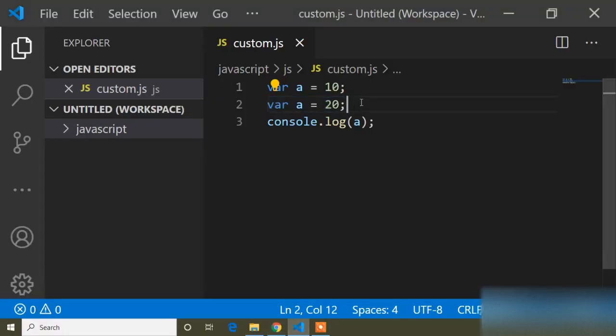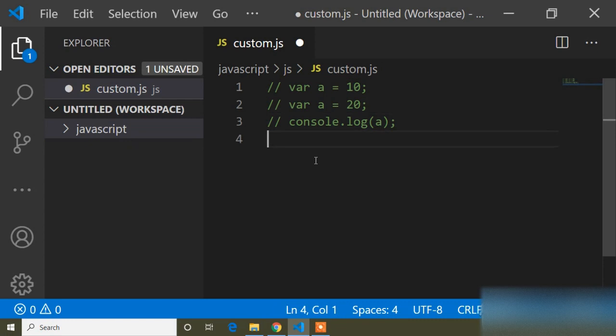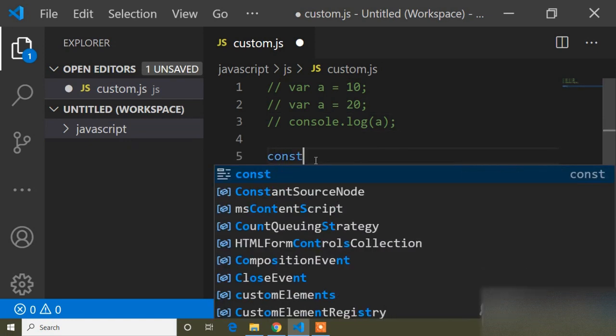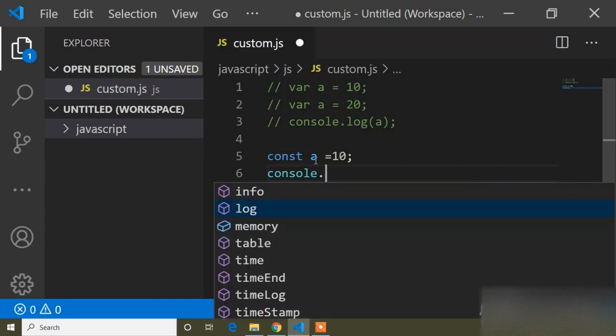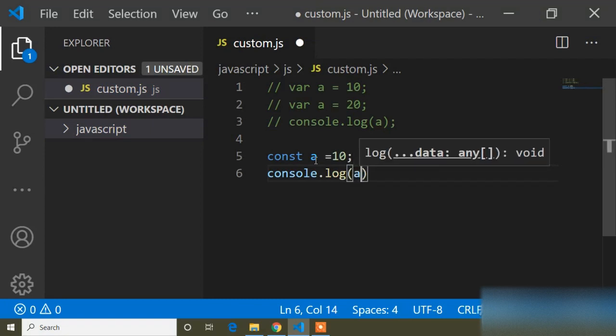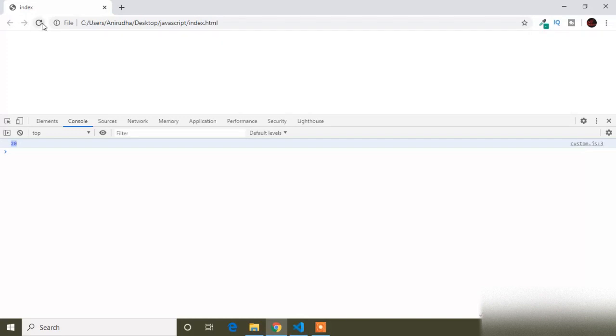And now after ECMAScript 6 came, we can define variables with the keywords const and let, not only var. So let's see the fundamentals of const and let. So I will comment it out, and here in the same way I will write the keyword const and the same A equals 10, and now I will print it with console.log A. So what happens when I see it? It's showing 10 the same way.